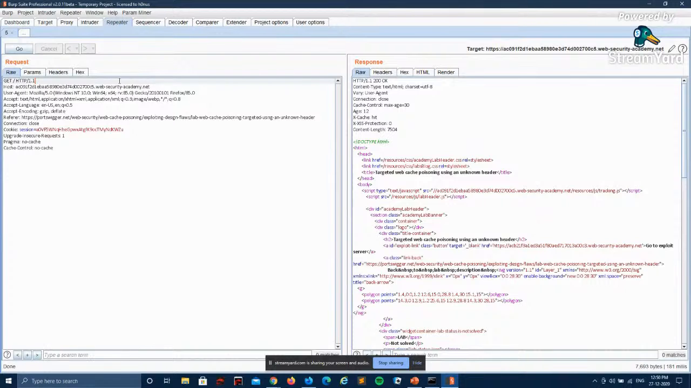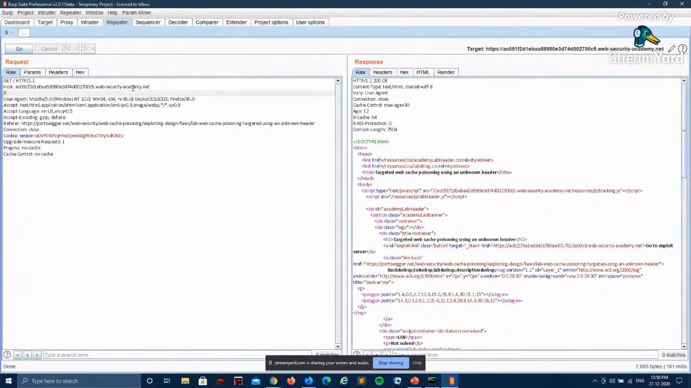Okay, so what I'll do is use the X-Host header over here and see whether it's reflecting back in the response. So let's see. Okay, it's missing the cache and it's also reflecting.